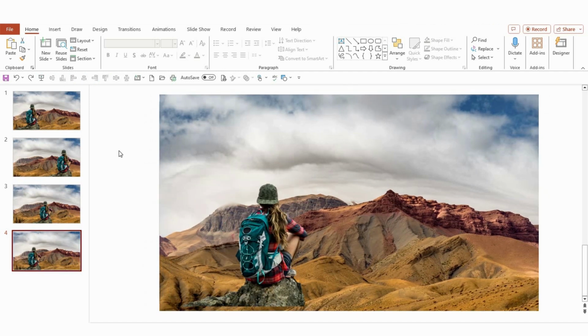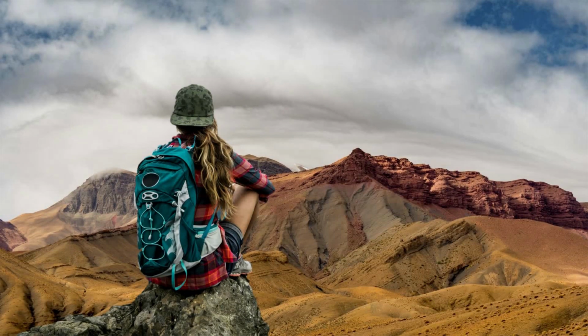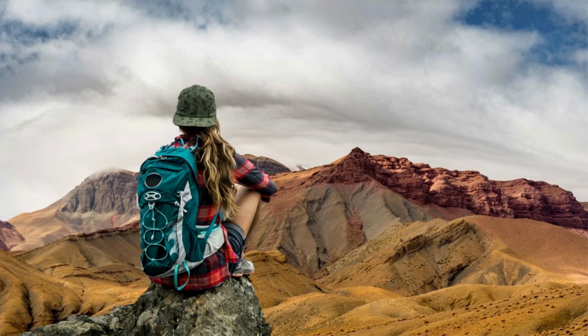Once all the slides are ready, select them all and go to the Transitions tab. Apply the Morph transition, set the duration to 8 seconds, and make sure the slides are set to advance automatically. And that's it. The cool drone shot animation effect is ready.